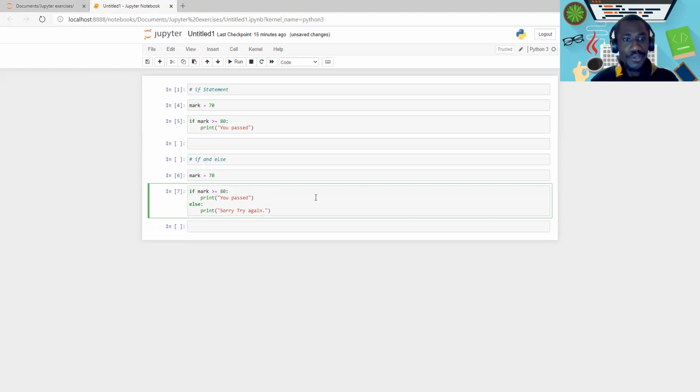Yeah. So at this point, what we're saying is, looking at what we had earlier on, we have a mark of 70, and if the mark is greater or equal to 80, then we print the first statement, which is you passed. Otherwise, if it is not true that the mark is greater or equal to 80, then we have to print the second block of code, which says, sorry, try again.